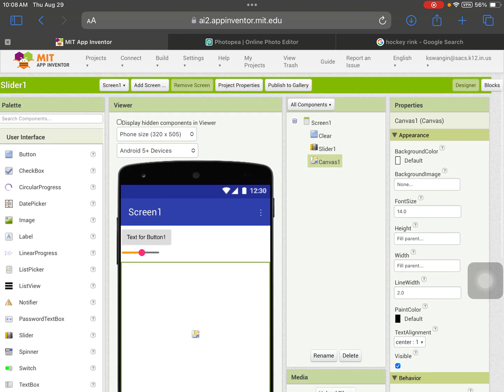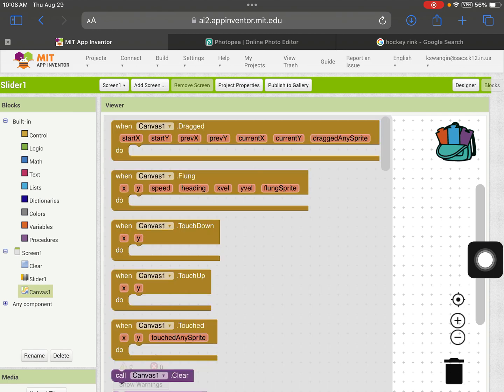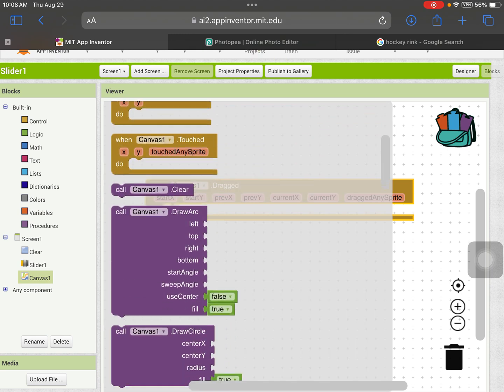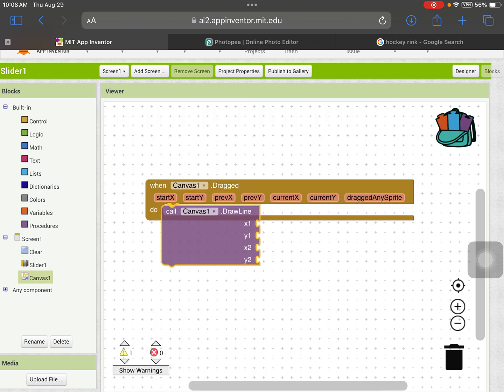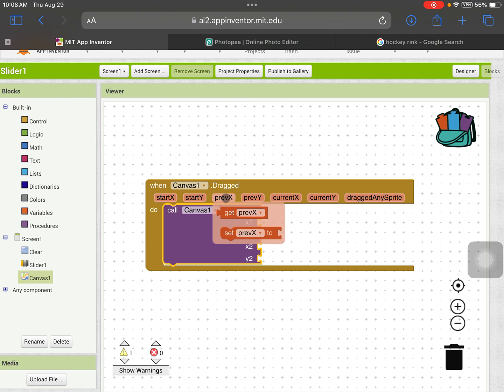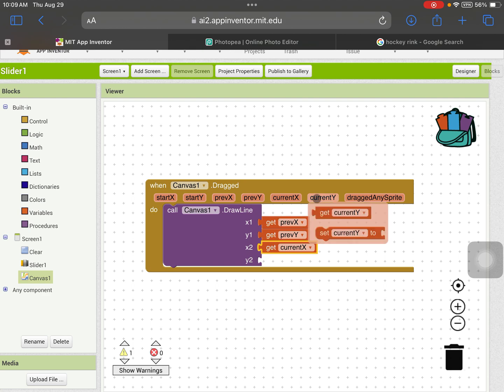Then we're going to code it. What a slider does is make it so that you can change the width of the line you're drawing. So inside our canvas, just like we did on the coloring book, we're going to do when canvas 1 is dragged, and we need to set the line. So canvas 1, draw a line, and then we're going to use our little hover to say get previous X, because that tells us where to start, get previous Y, and then we're going to go to get current X, get current Y. This will make it so we can just draw the line.